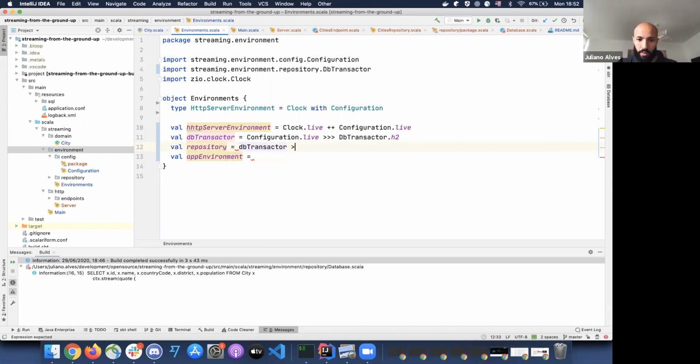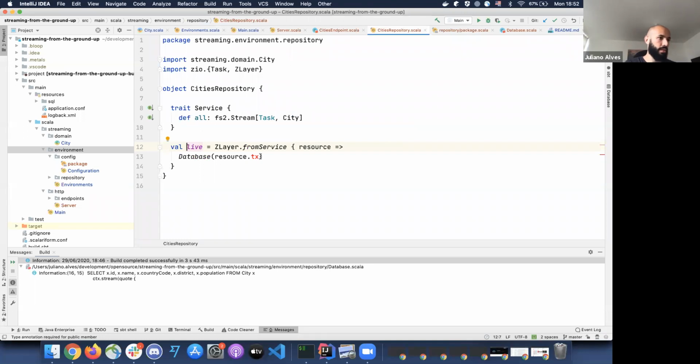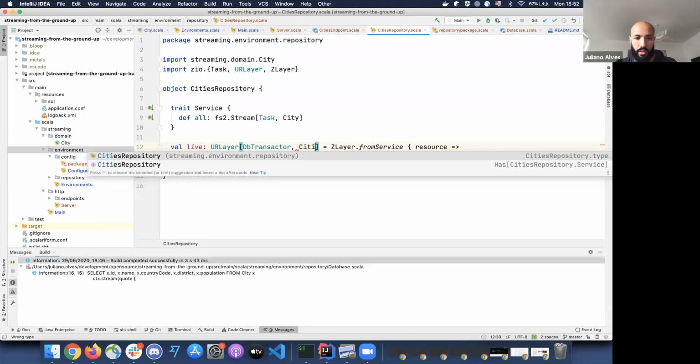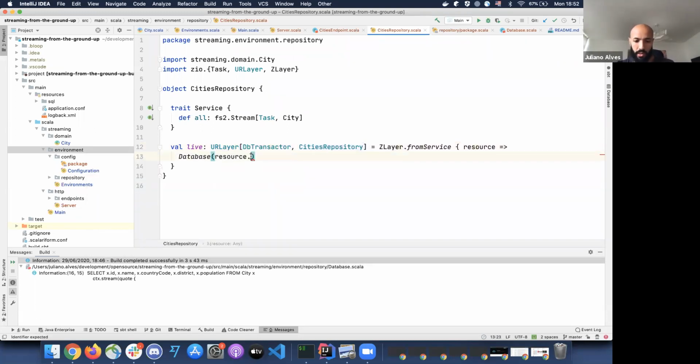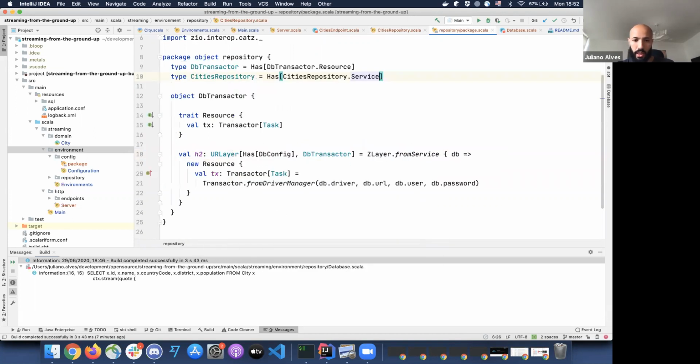We have the transactor that you feed to the CDs repository dot live, and then I didn't finish this one. The CDs repository dot live resource. It has to know what that is. Layer, a layer that cannot fail, of doobie transactor, right? It has to receive the doobie transactor and return the series repository. Now it knows that the resource has the resource I need.